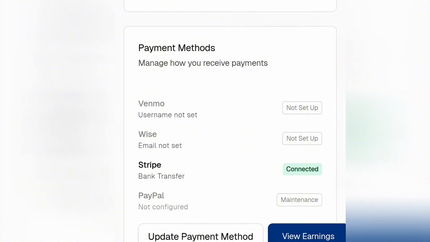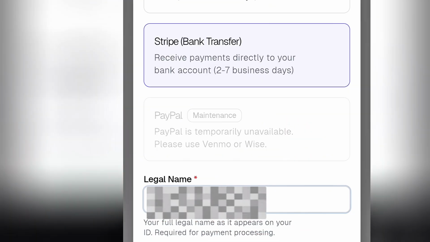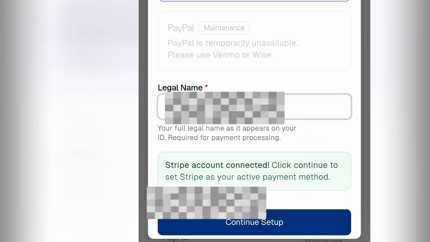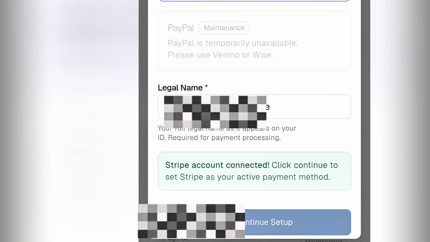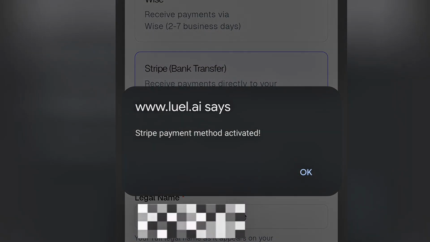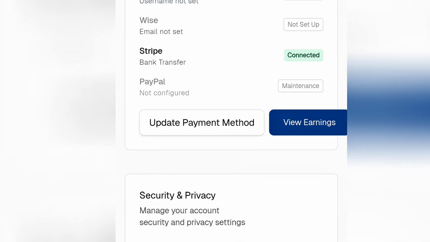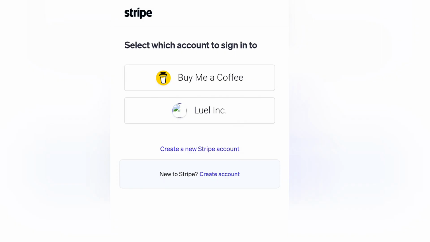Voila. So if you click on update payment details, you see it showing Stripe connected, and Luel is also telling you the Stripe payment method is activated. So that's how to have a Nigerian Stripe. So you have a functional Nigerian Stripe that can collect money through this platform. So here you can log into that Stripe account and make any modifications you want to make concerning that payment. So we are done here.